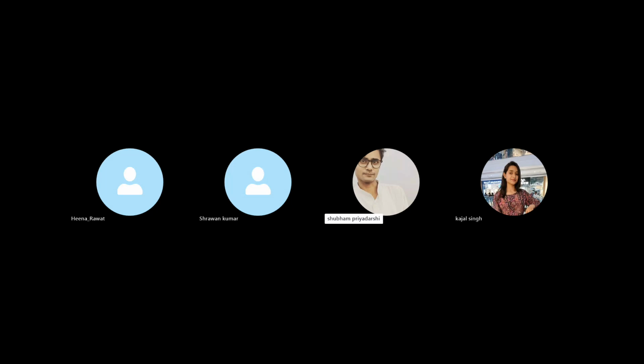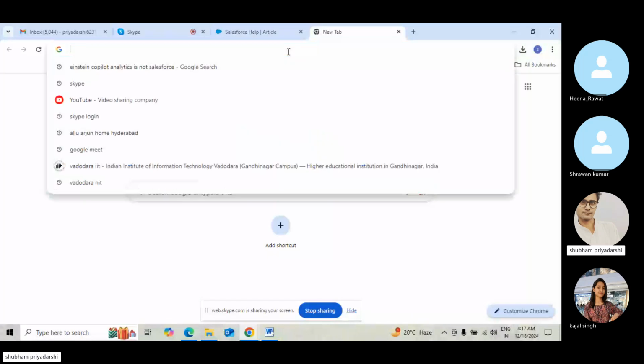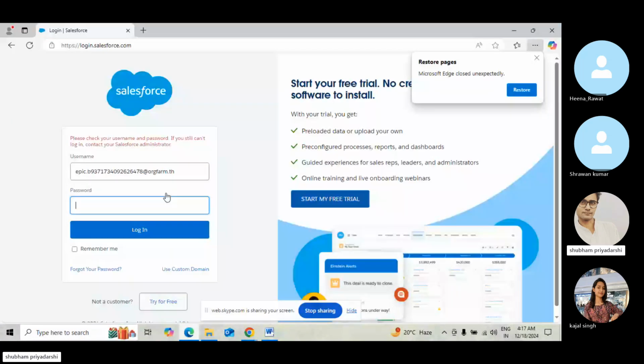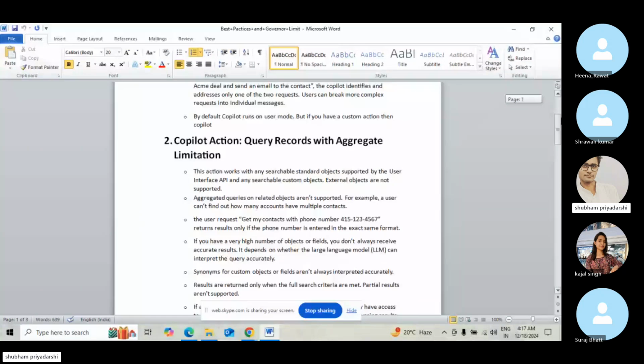And I'm sharing my screen. Just be with me. Can you see my screen, right? Please let me know. This is the article which I created for Einstein Copilot limits. What is the limit for this? If you see this, I'll share this article with you guys. You can also go through it.